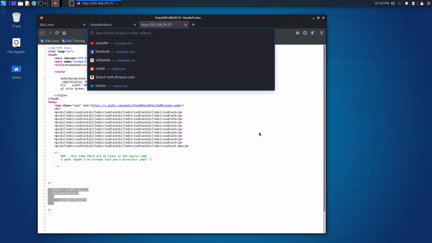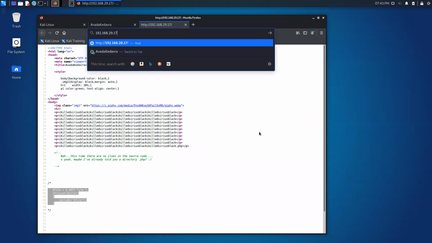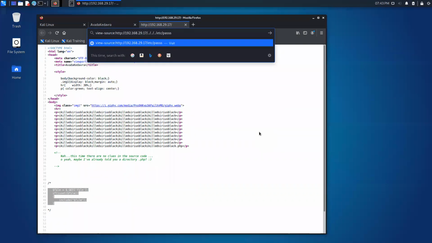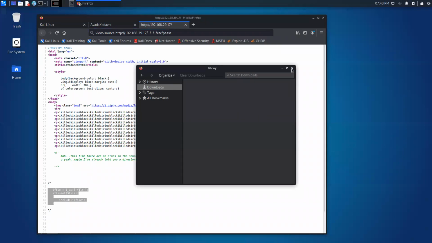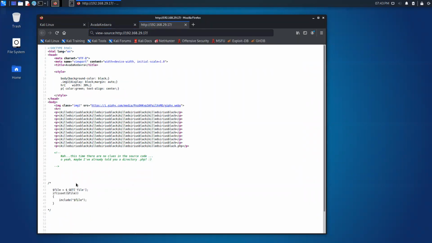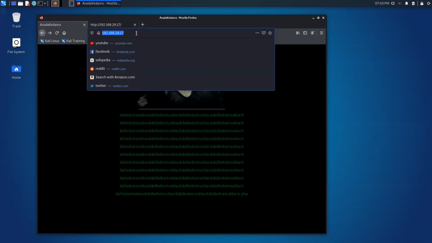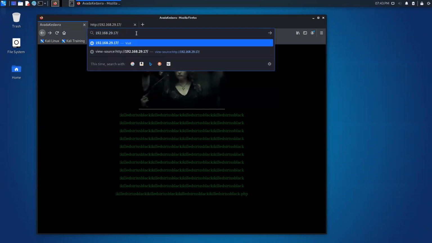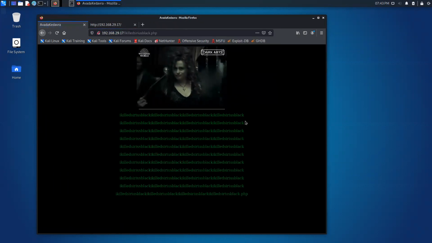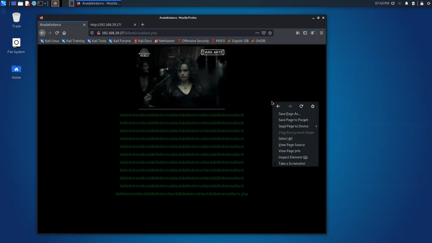So I think this seems to be a hint of sorts, and I think this is a link. See, there is a .php here, which is different from all the other lines. So I'm just going to copy this and paste it here, and it seems to be the same page.